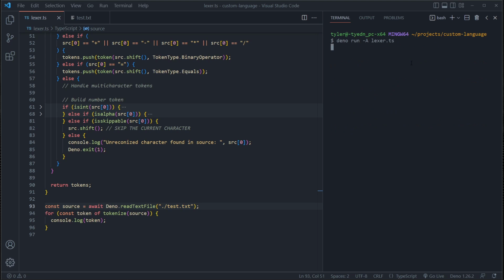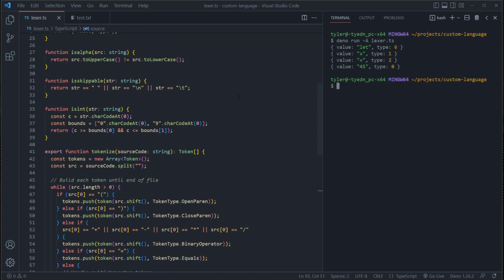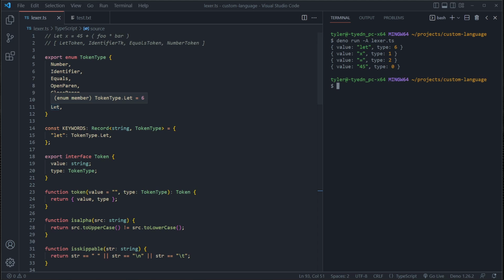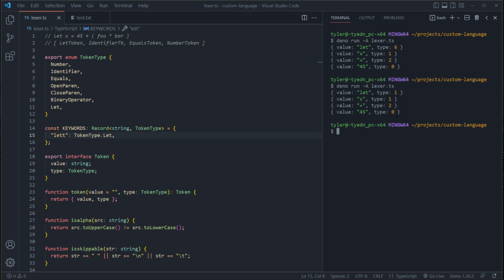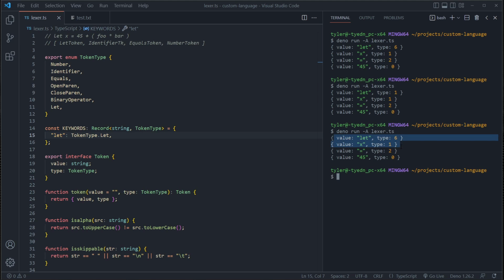So if we clear and rerun it, we get a value of let. The type is 6 because that's our enum type, so we can see this is the 6th type. We get x, which is type 1, which is different. Identifier is 1, right? If we change this to let like that, they would both be of type 1. However, we're saying that this is a reserved keyword, so when we run this, we get type 6. Equals is of type 2, which is correct. And 45, it was able to parse out the number, is of type 0, which is a number.